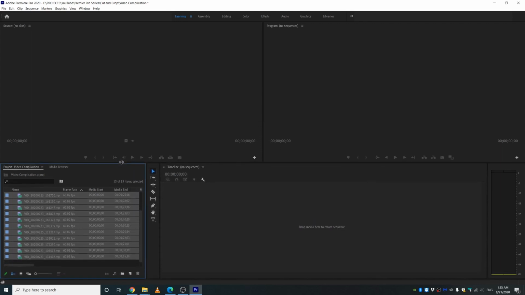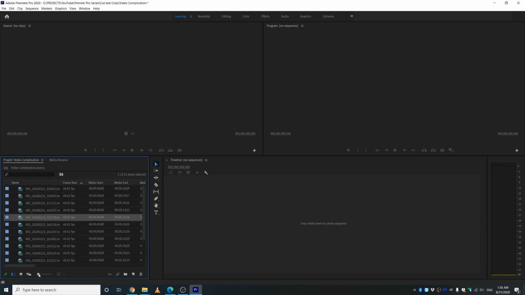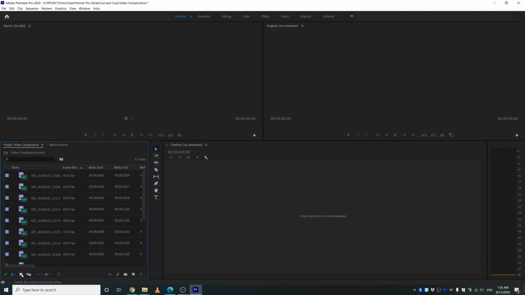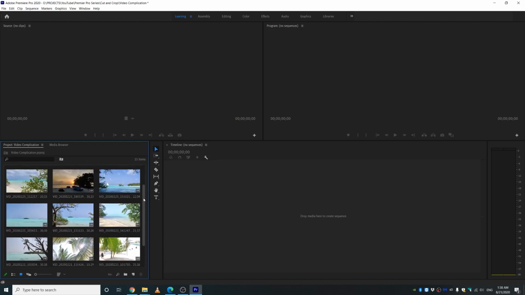You can adjust the timeline and the panels like this, and you can also increase the thumbnail size. You can click here to see the videos better. So what you can do is you can hover over these videos and you can scrub through these videos to see what's going on, to see if it's of any use for this project.